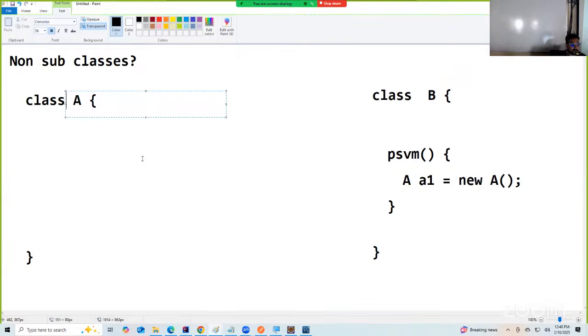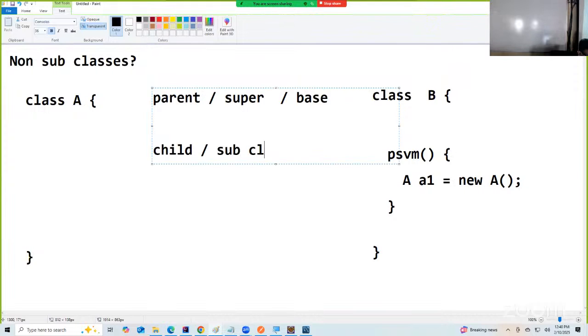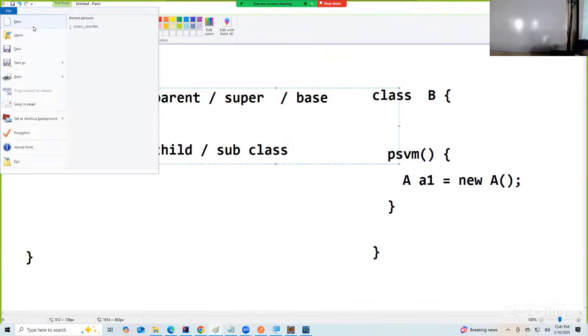The concept of subclasses. Inheritance means there is a parent class and there is a subclass. Parent class is also called super class or base class. The term super is very frequently used, but for classroom purposes, I'm using the terminology parent class. Then we have the child class. Keep these terminologies in mind. Some people might say super class and subclass; it's nothing but parent class and child class. Okay, let's continue.